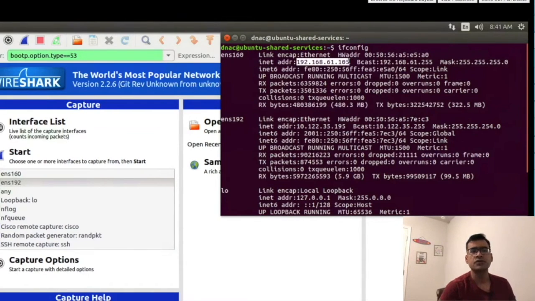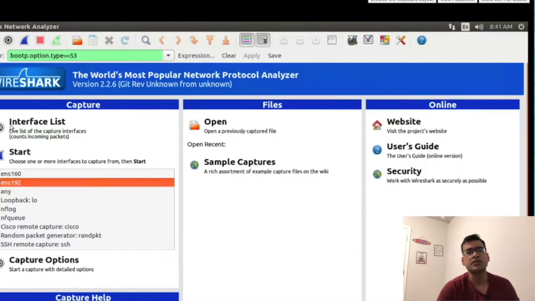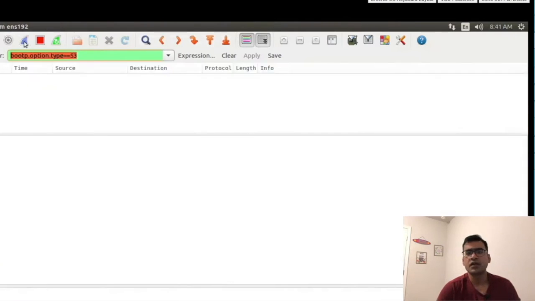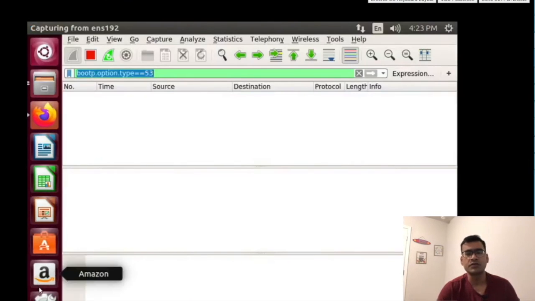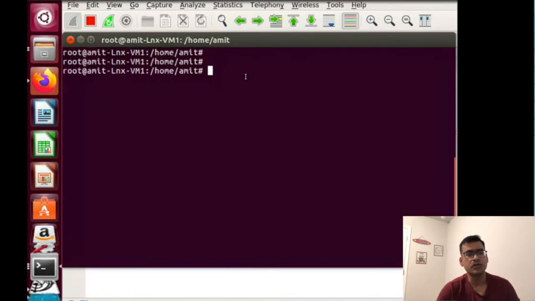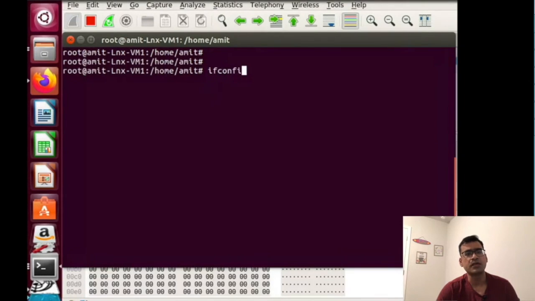In this video, I'm going to show you the packet walk for the entire DHCP process. On my screen, I have the DHCP server, which has IP address 61.105 and MAC address E5A0. I'm going to start a Wireshark capture for BOOTP option 53, which is responsible for the DHCP process, the DORA process: discover, offer, request, and acknowledgement.